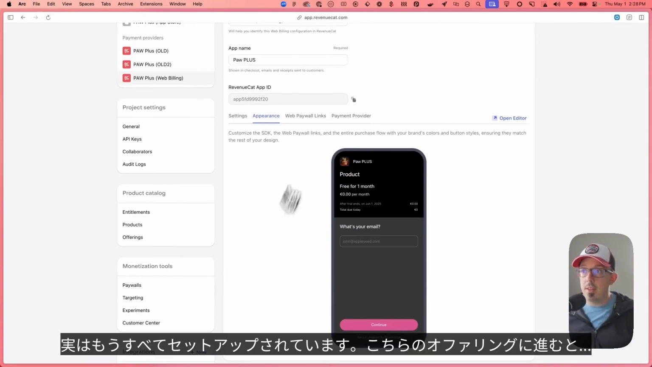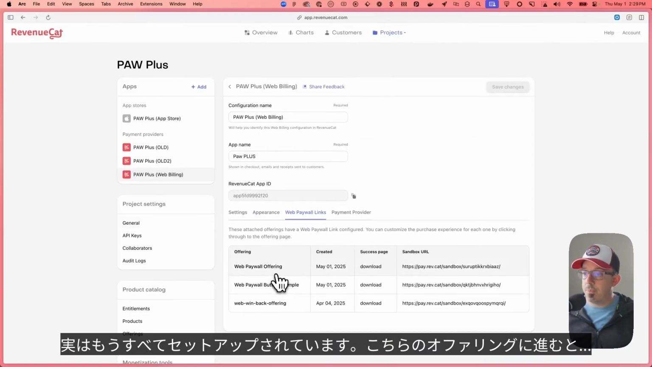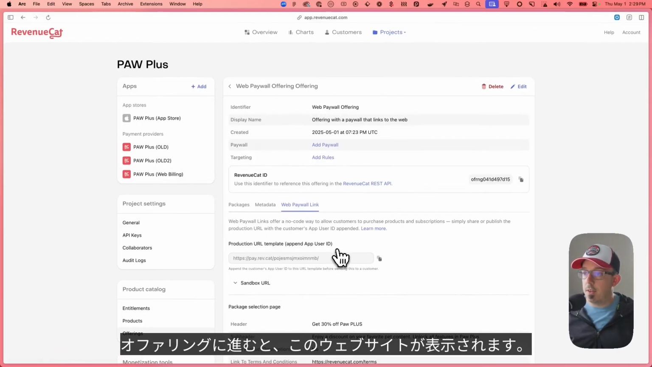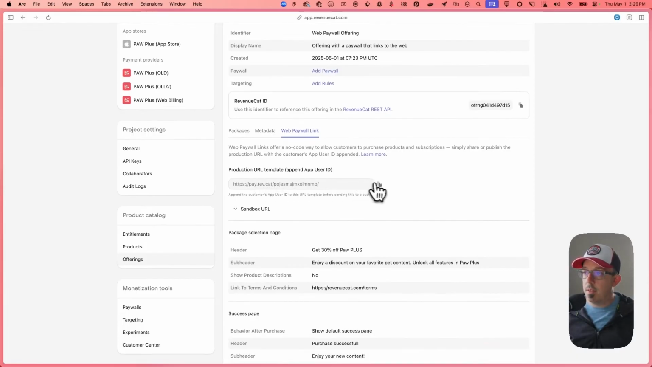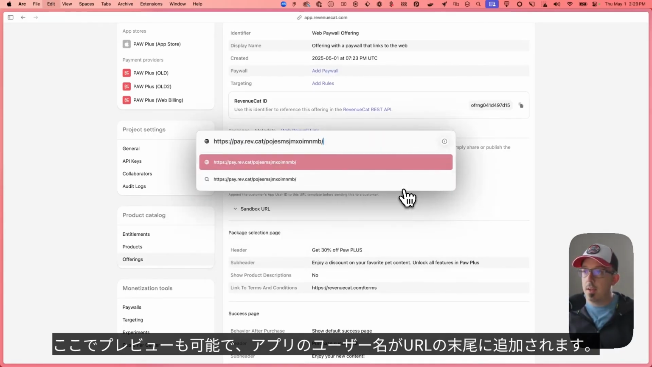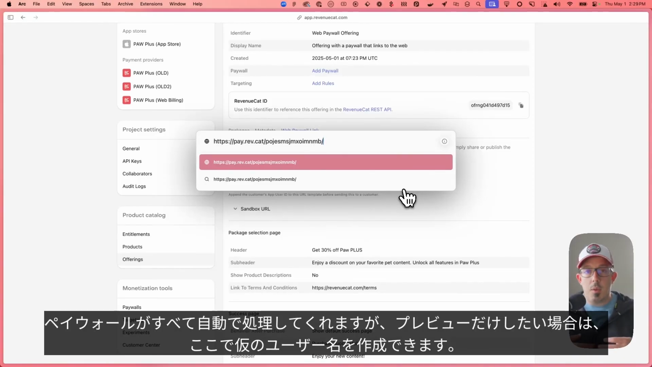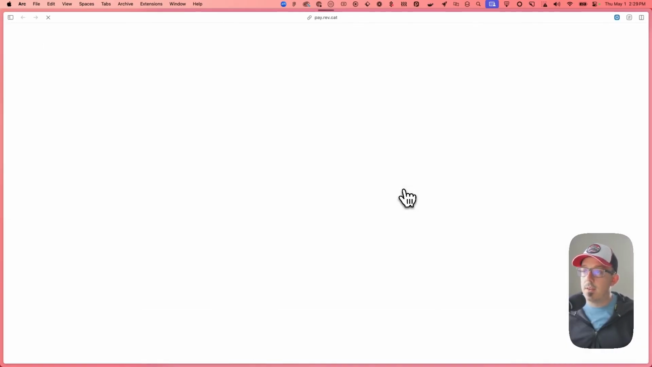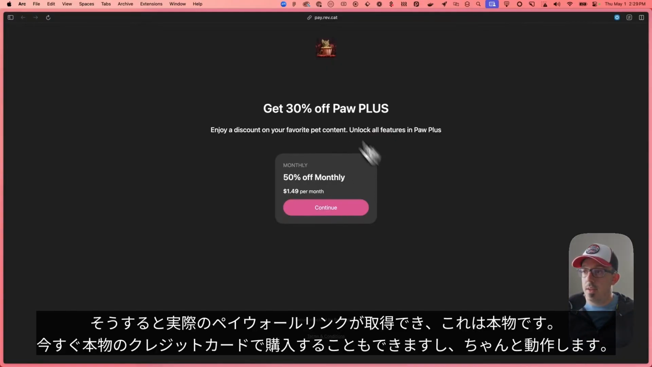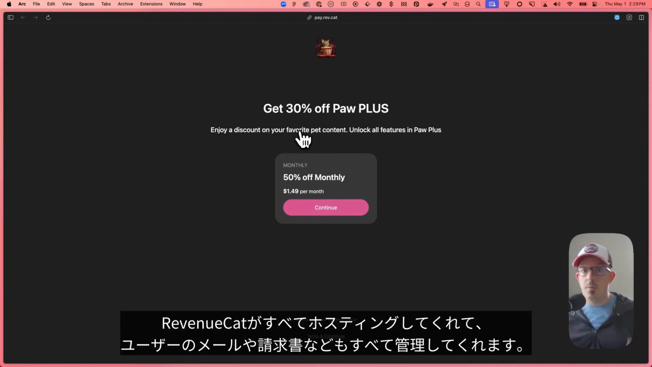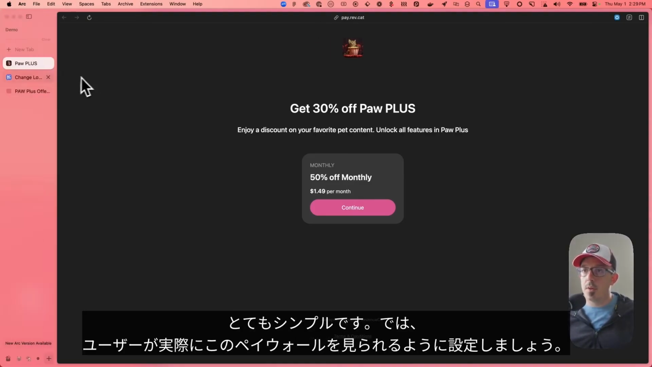It's actually completely there. Actually, if you go into our offering here, you see this website right here. You can preview this if you want by going there, and then appended at the end will be your app username. Our paywall will handle all this for us, but if you just wanted to preview it, you could just create a fake username right here, and then you'll get the actual paywall link. And this is like a real one. I could make this purchase right now with a real credit card, and it would work. And RevenueCat's hosting all of this for you and handling all of the user emails and invoices and everything like that. So it's really, really straightforward.